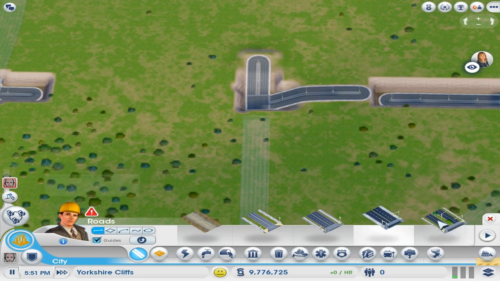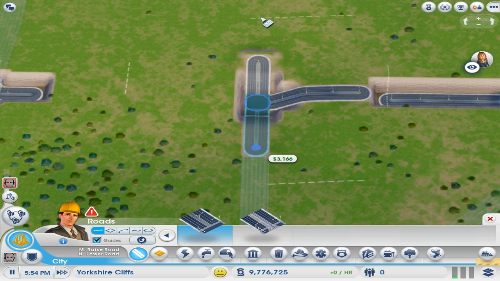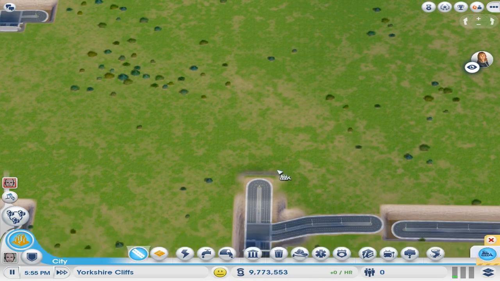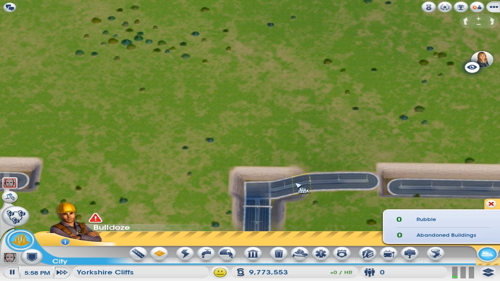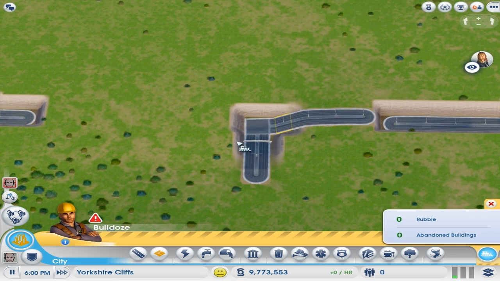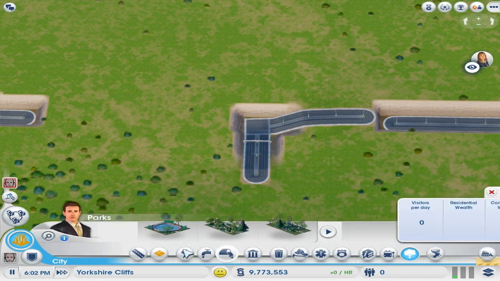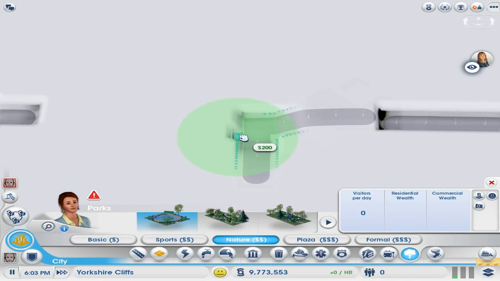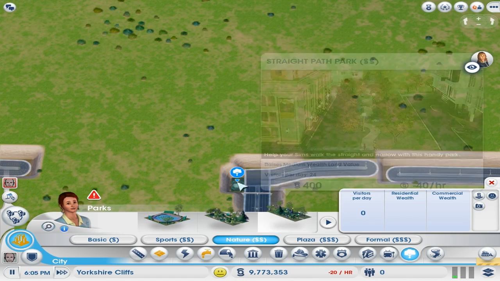So yeah, we're gonna pull this up there, then bulldoze this. So you always want to have your intersection like this, as an L-shaped intersection, to keep it around. Go back into parks again. It's very simple. All you need is parks, money, and roads. That's it. That's all you need to do this. Edit.